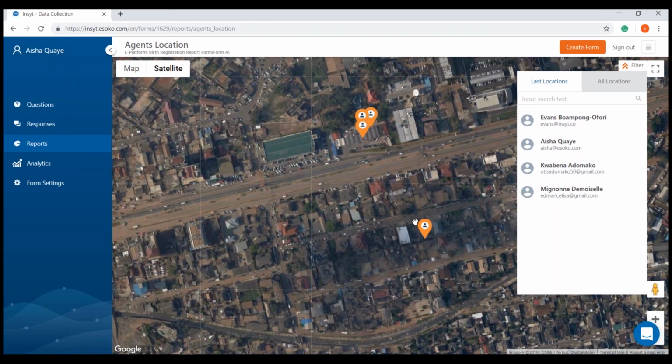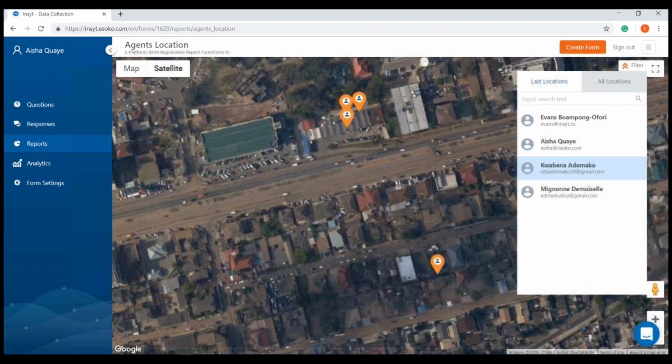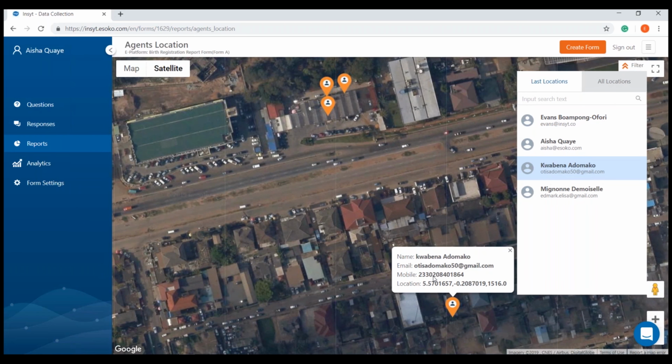So with this, if you're a project admin and you realize something like this, you can call the agent. The name of the agent is their email and telephone number. You can call him and caution him or ask why he is so off the project scope. So this is another feature you can use to make sure your agents are within the right space.